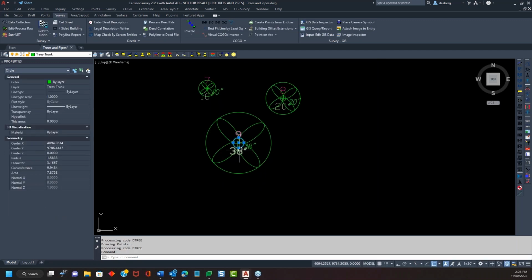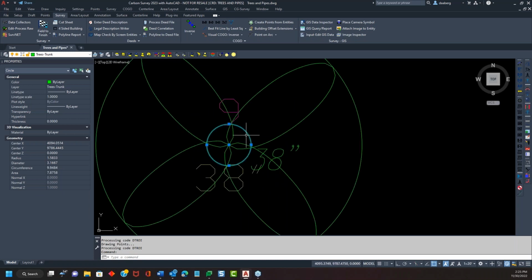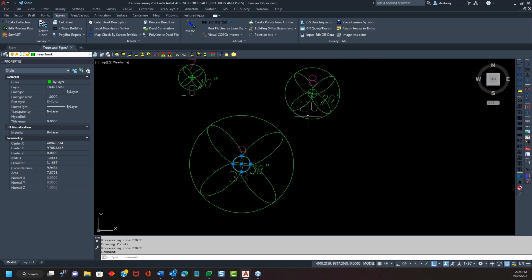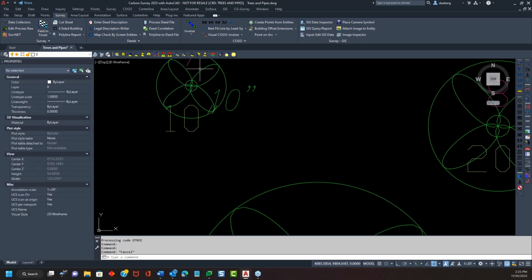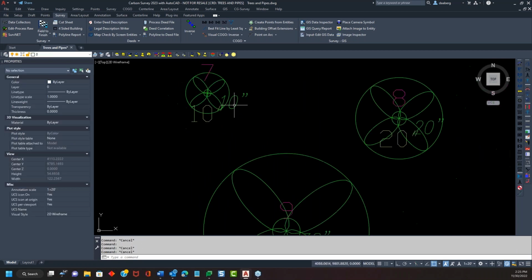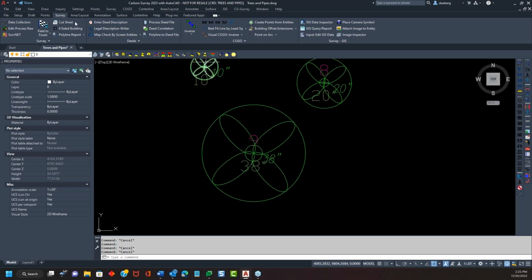So I get a circle here, drawing at a 38-inch diameter circle. And so here's the 10-inch and the 20-inch. All right.